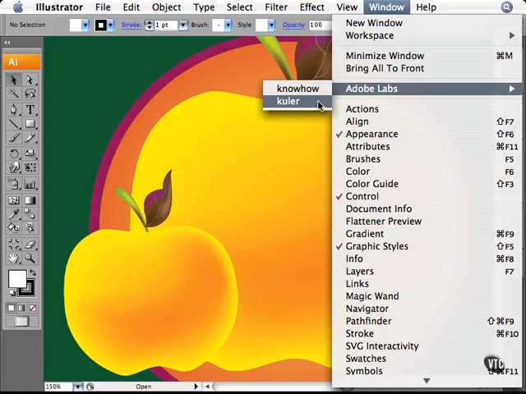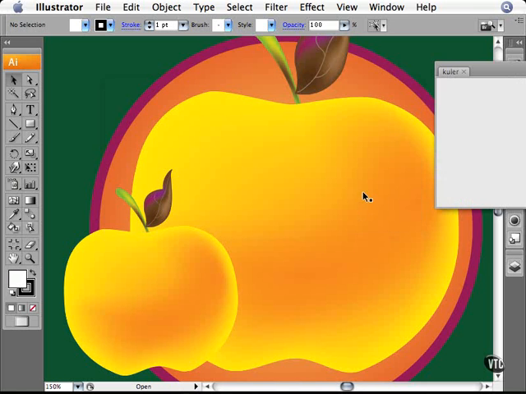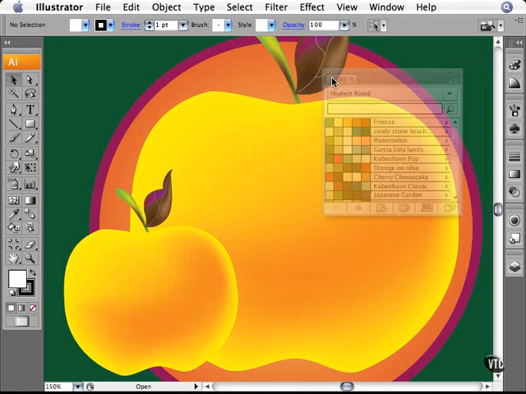So I'm going to choose Kuler, and then a dialog box will appear that tells us pretty much that this is experimental as a concept. And of course, you're going to need an RSS feed, which means a connection to the web, to be able to use this. So I'm going to accept this, and then the Kuler panel appears.